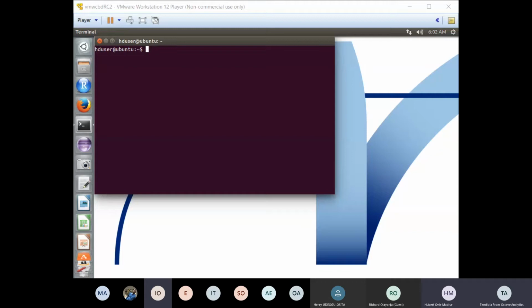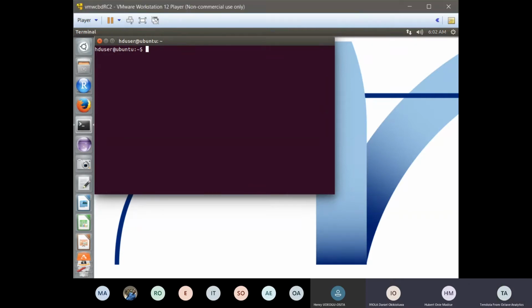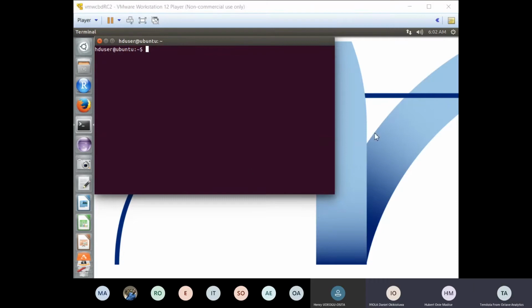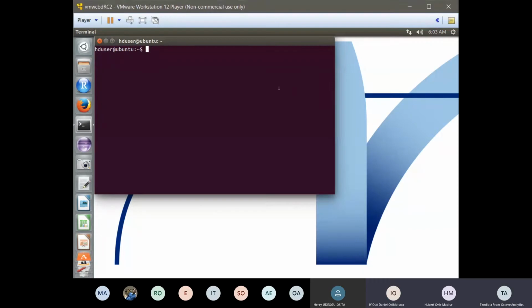I remember you have to use the VI editor, but I'm not sure what command goes after VI. Okay, I think possibly we can write VI, then specify the file we want to create. I think that should work. Yeah, that's true.